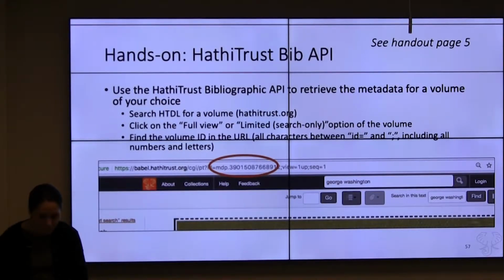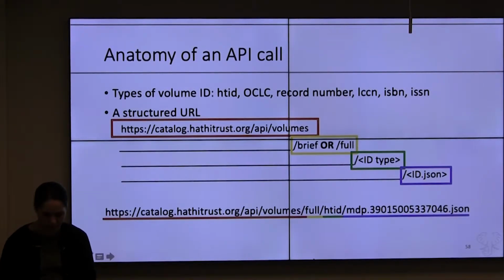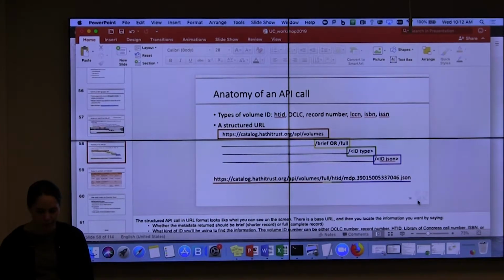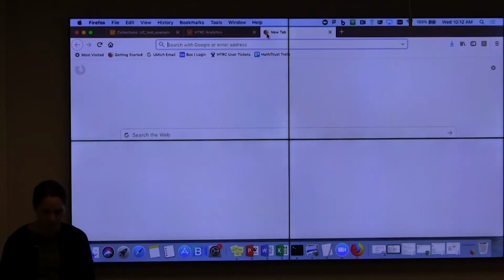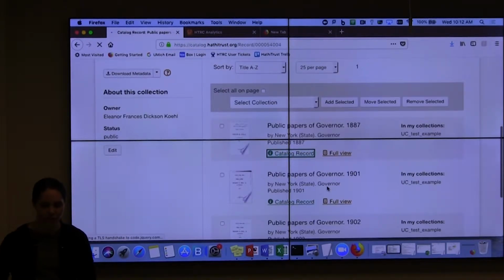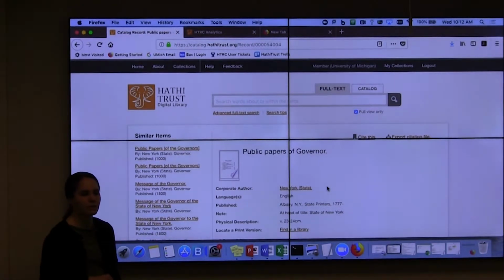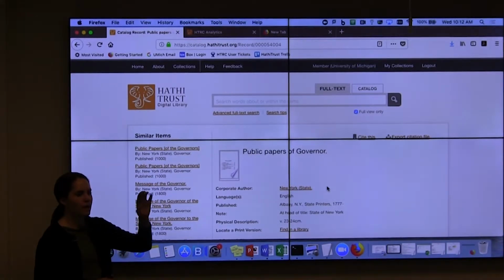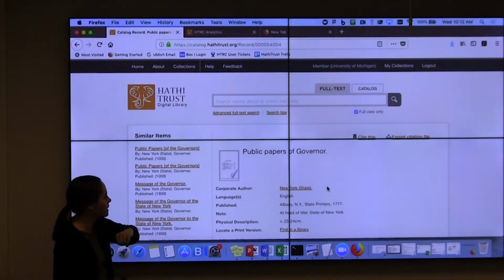Okay, so I'm gonna grab a, because I don't have the handout handy. So this is what the API call looks like. So let me copy and paste. I'm gonna cheat. Okay, so let me grab the volume ID for one of my records. These IDs are in the Hathi files. So if you were using, say, the Hathi files to build a collection, then you would grab the ID from there, and then you could also then turn around and grab the full metadata if you wanted.